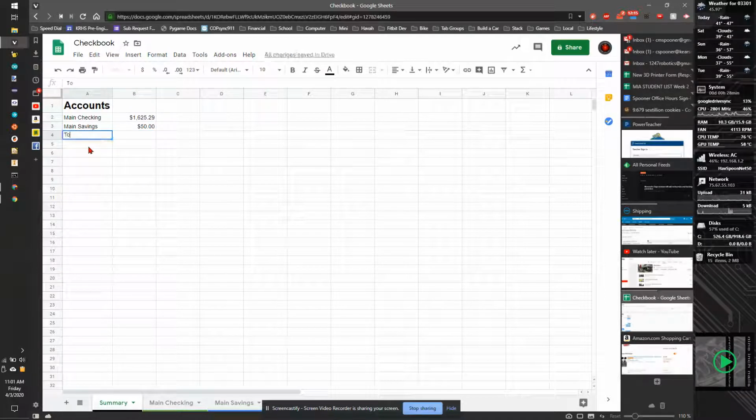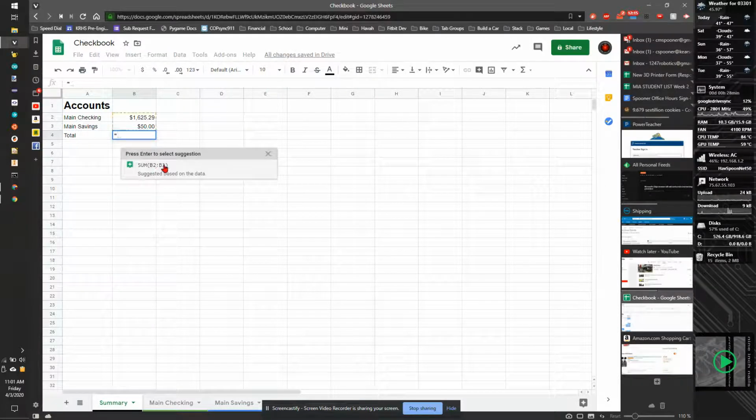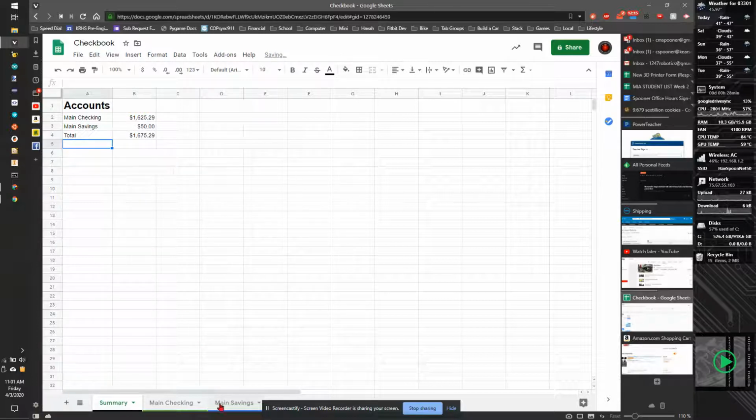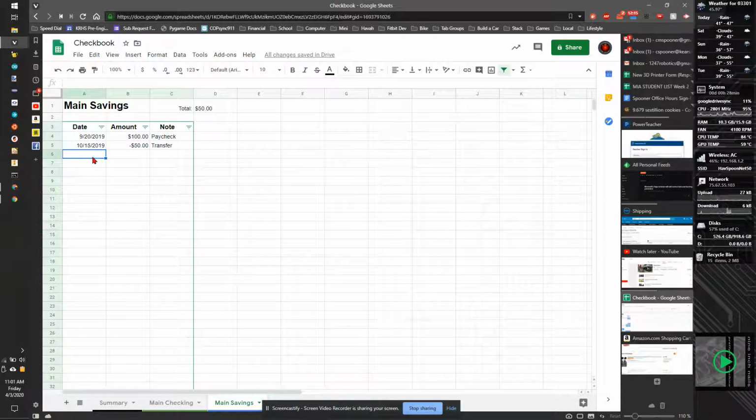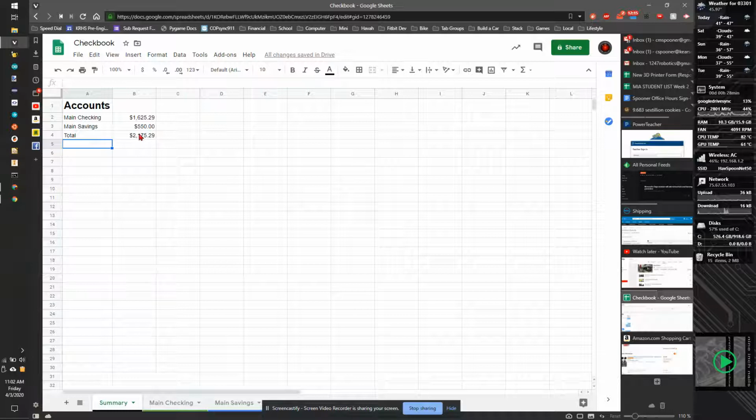And now I'm going to write total, and this is going to just take and add these numbers. So I'm going to hit equals, and it wants to already guess. I want sum B2, B3, which is exactly what I'd like. If I go to my savings and say 11/5/2020, $500 stim. Now I go to my summary, both this value updates and my total updates live. So these are automatically tied together.